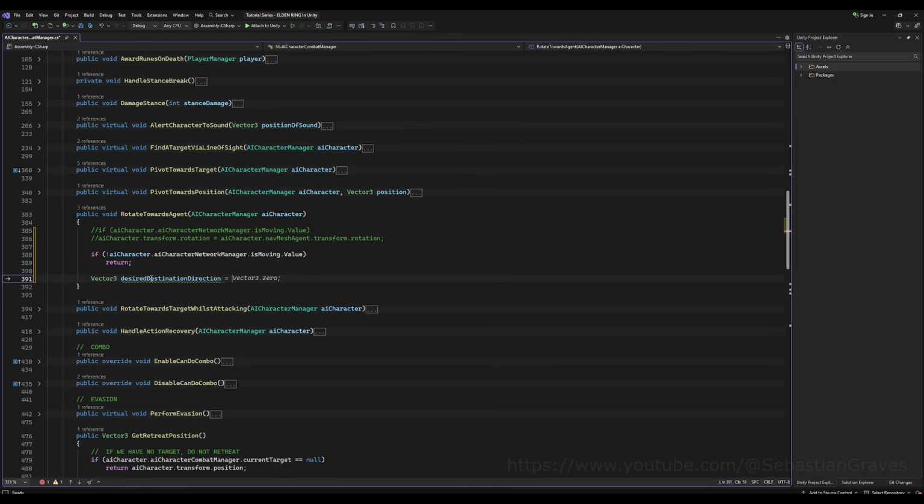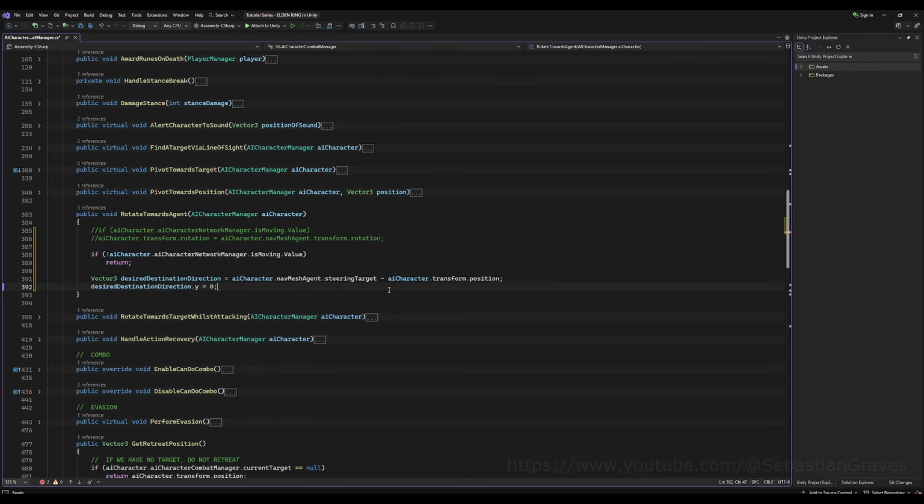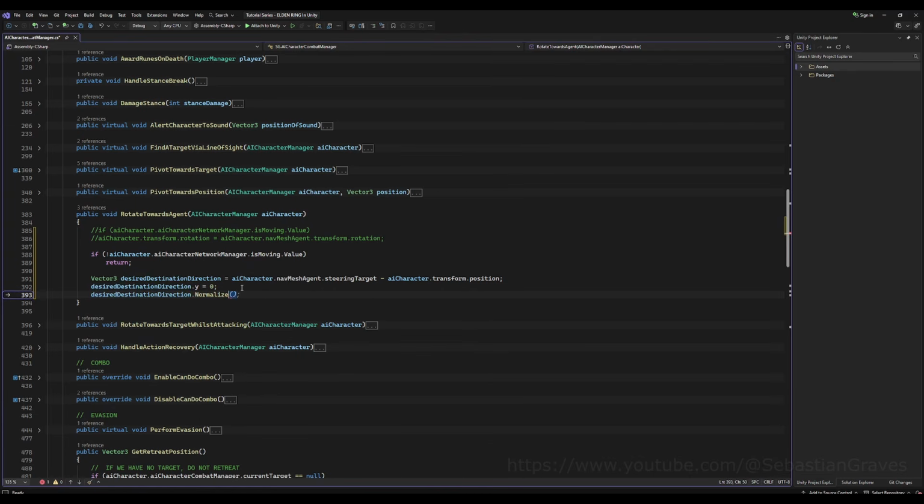We're going to get that by taking our AI character.navmeshAgent.steeringTarget, and then we're going to subtract, and this is basically the current direction the Navmesh agent is trying to steer towards in regards to the point that it's going towards. Then we're going to subtract our AI character transform.position, and that will get us our steering direction. Now, make sure you set the Y position of that direction to 0. And then from there, we're going to normalize the direction.